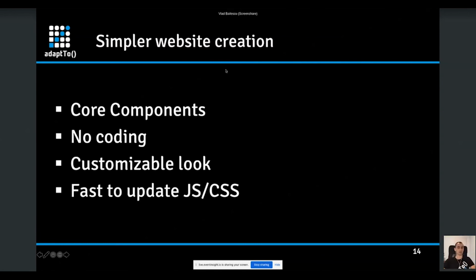And something that allows them to update JavaScript and CSS fast, so that if they need to make any kind of adjustments, they can be agile about it. So that's also on our roadmap.